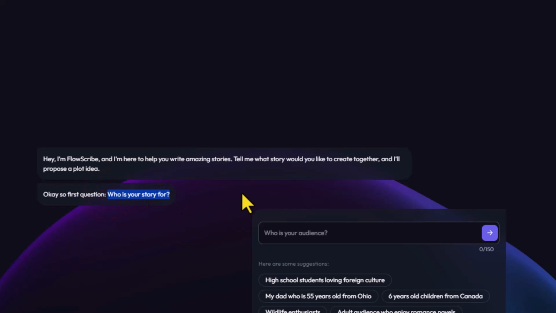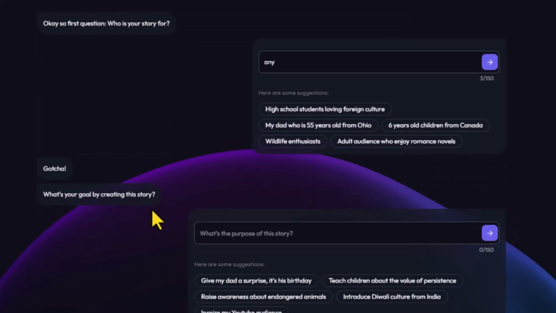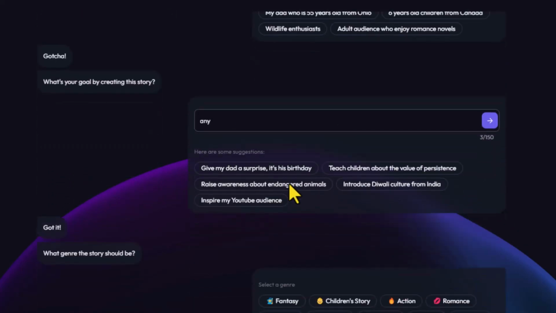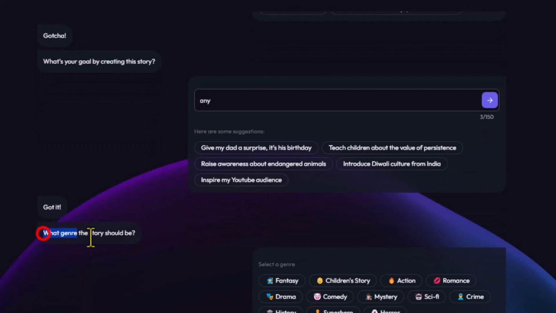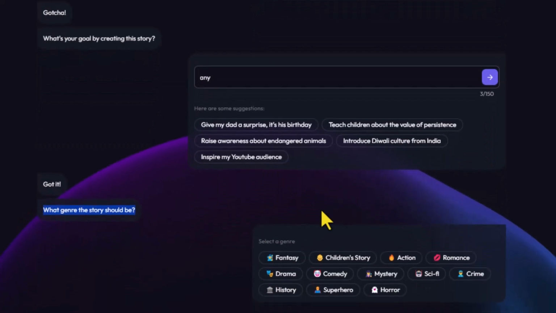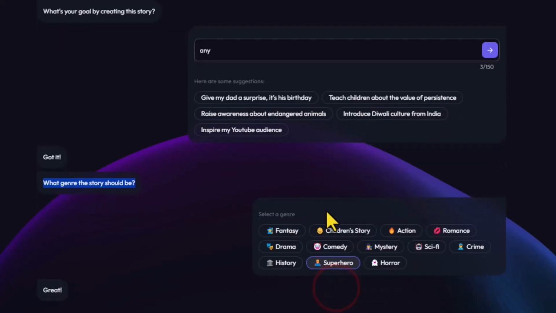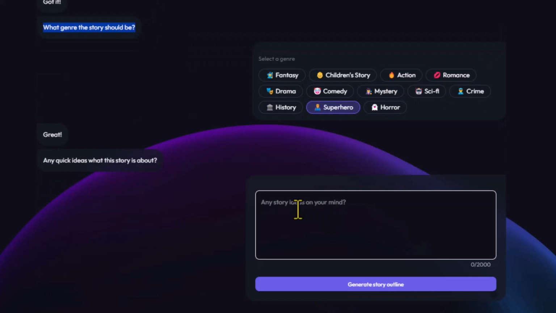AI will ask, who is your story for? I wrote any. Then AI will ask, what's your goal by creating this story? I wrote any. AI will ask, what genre the story should be. This is an important part, select a genre from these 12 categories. This is for what kind of story you want to make. You can select any genre you want. Here I am selecting superhero genre.